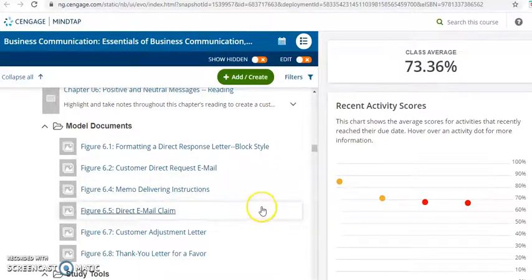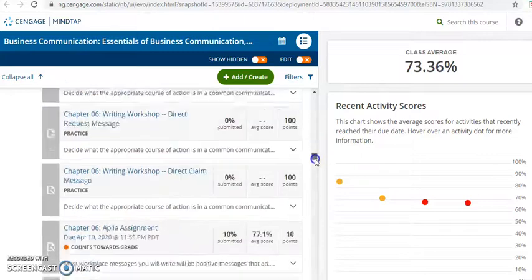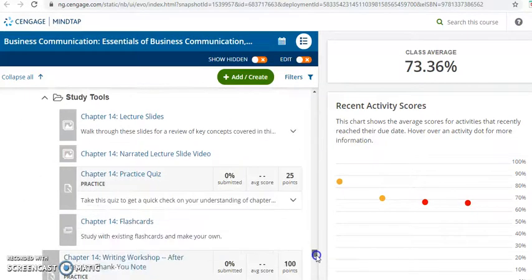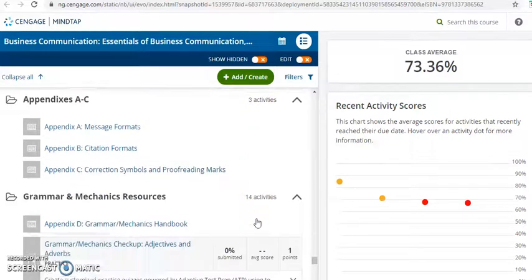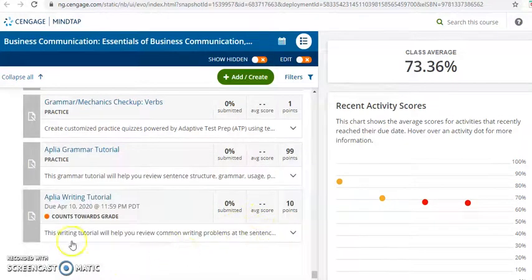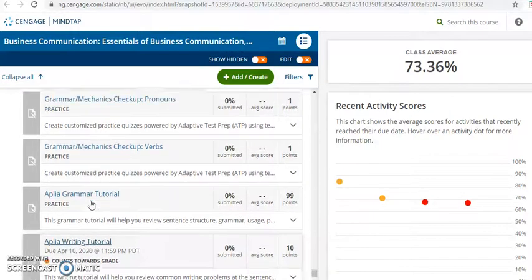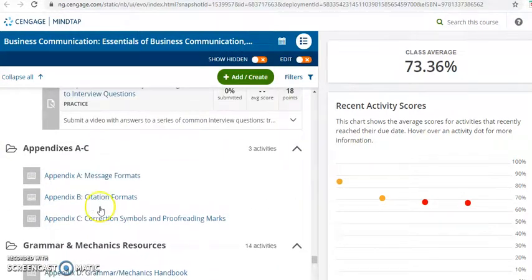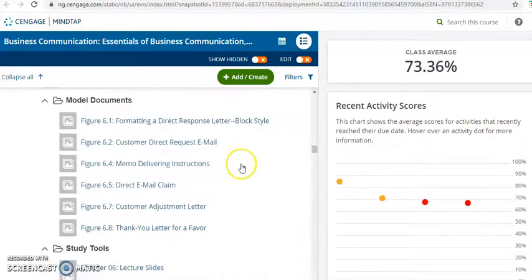I'm going to come back to this in just a minute, but I also want to show you that if you go all the way down, I'm just scrolling through all of the chapters, in the appendices, and the writing tutorial that you have to do is actually way down here. Again, there's a link in the actual unit, in the actual module, but don't forget to do the writing tutorial. But if you go back up here into the appendix, do you see where it says Appendix A, message formats? If you want additional help in formatting letters, this is also a great resource. But let's go back up to chapter 6.